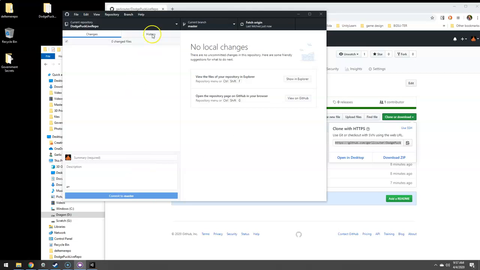So hopefully that helps. You can then share code or entire Unity projects with each other. Students can collaborate with each other and have a good time.